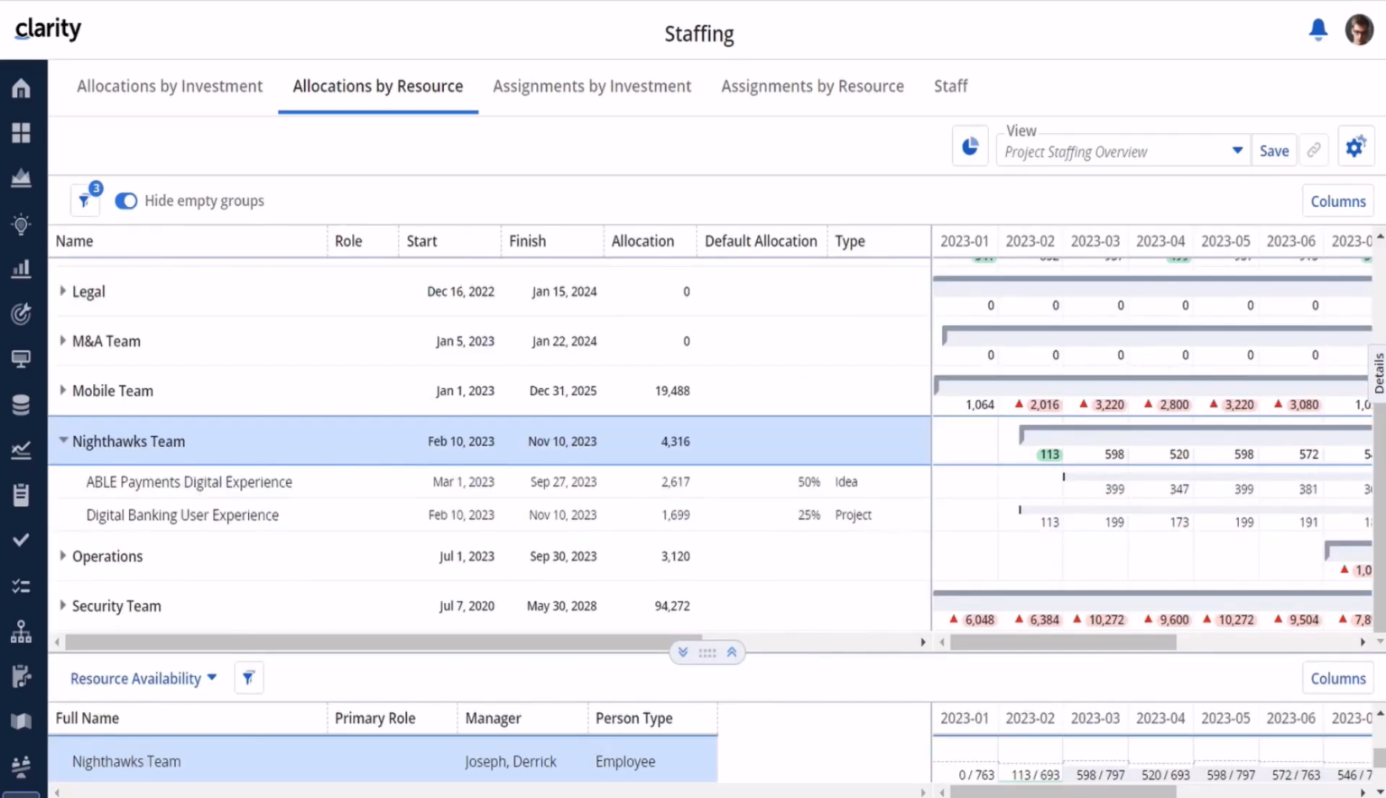For the Nighthawks team, you can view all regular investments that are staffed to this team. And we have an example for an idea and a project. On this page, we're displaying the team demand as well as the demand for each one of these projects. The same kind of data is available on the Assignments by Resource tab, only instead of showing allocations, it will show you assignment data, both summary and periodic.